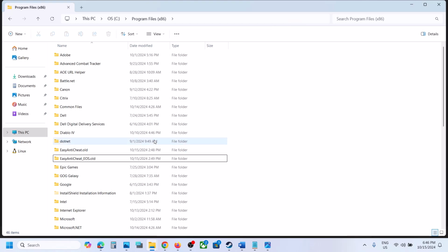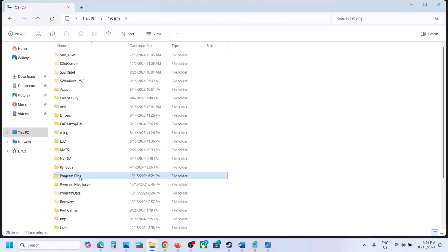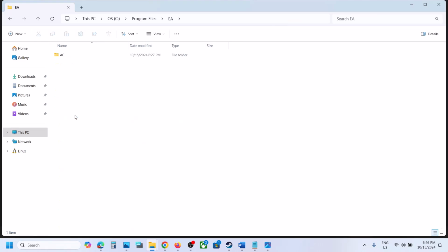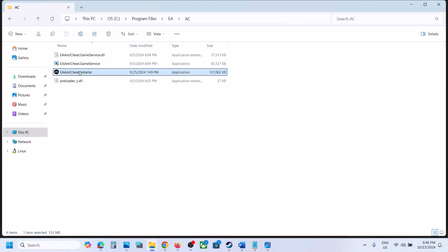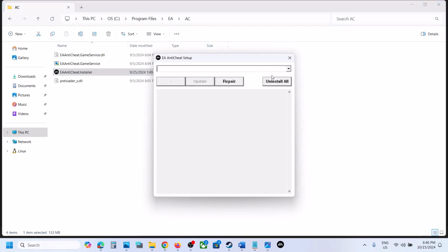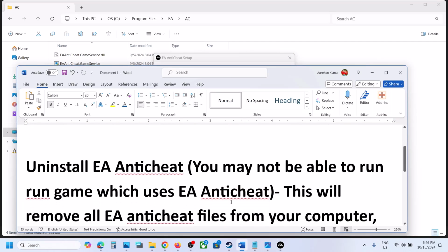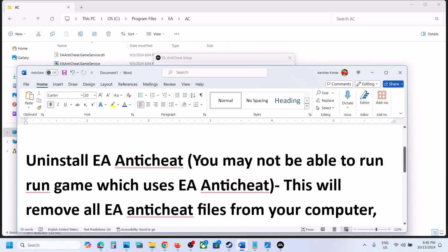Now also if you have EA Anti-Cheat, then you can go back to Program Files, EAC, and here you can see the EA Anti-Cheat installer. You can double-click, click on yes to allow. Now over here you can see uninstall all, but as I told you, again when you uninstall EA Anti-Cheat, you may not be able to run games which use EA Anti-Cheat.